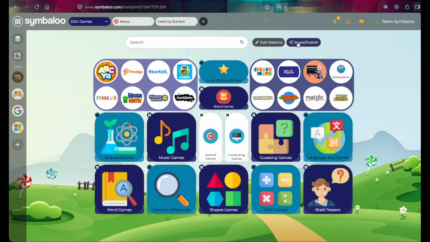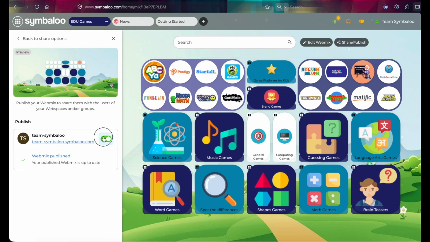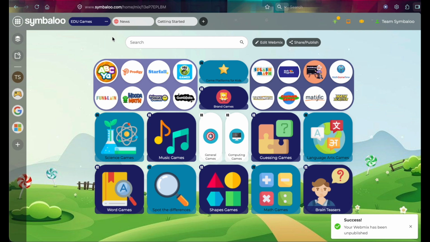To remove a Webmix from your Webspace, click then the Share, Publish button. On the side menu, select the Publish to Webspace button. Lastly, on the same side menu, turn off the toggle. Don't worry, unpublishing a Webmix doesn't delete it. It just removes it from being shown in that Webspace.